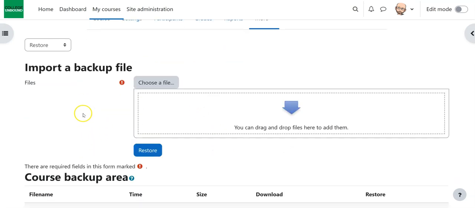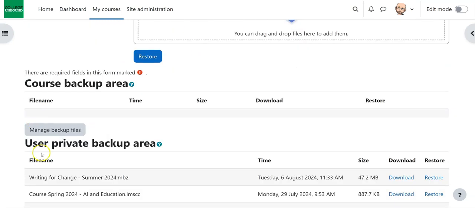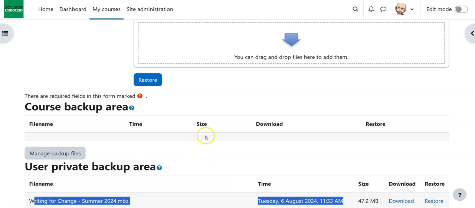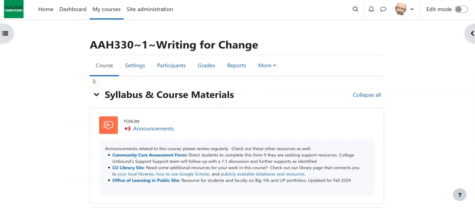Now, in the section, you come down to the user private backup area, and you'll see this is the course that I just copied. It is now copied, and it tells me the size. I could download this if I wanted to import it into another system or another iteration of Moodle besides the one that I'm in, and I can also restore it. I'm going to restore it, but I don't want to restore it here. I'm going to go into another course. Again, same course, but it's a different semester.